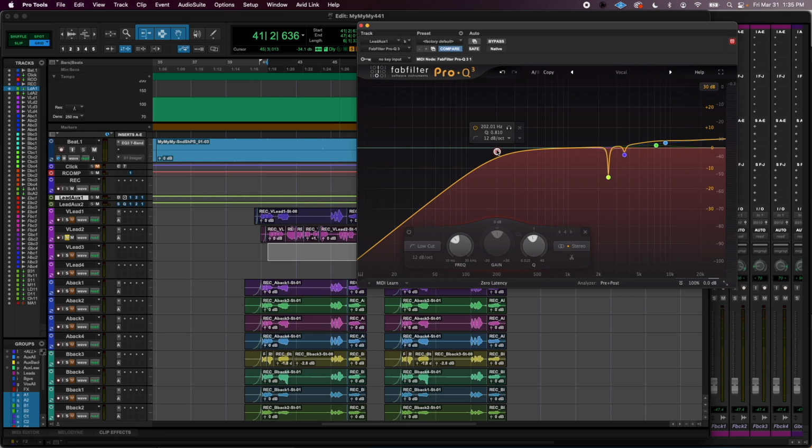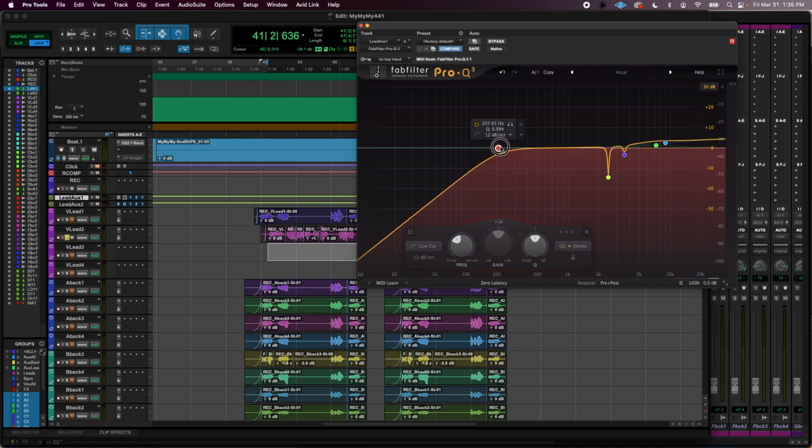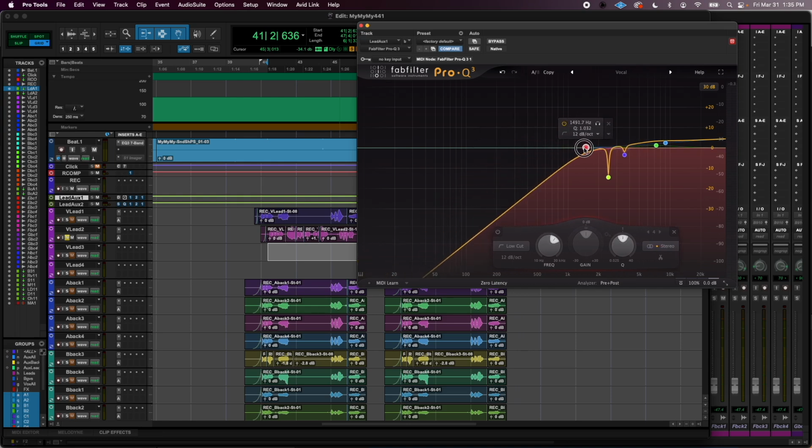A good way to EQ is to listen with it done dramatically and then pull back until you hear the desired result. So I'm going to cut a lot of the lows. I know that's too much. And then I'm going to pull back until I feel like it's not really doing anything anymore. That's probably the sweet spot for where I want to cut the lows out. So let's listen.